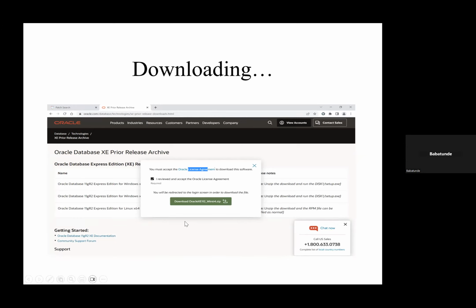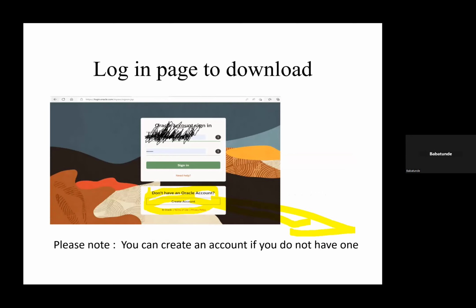If you click download, it will take you to another page. If you have an existing account with Oracle, it is much easier. You just punch in your username and password, then click login. But in case you are a newcomer and do not have an existing Oracle account, you can click on create account.